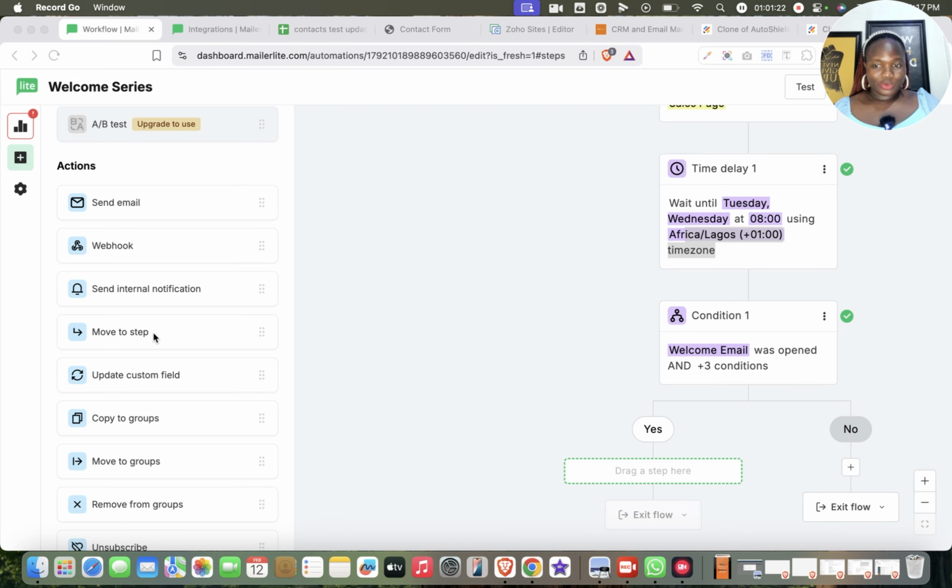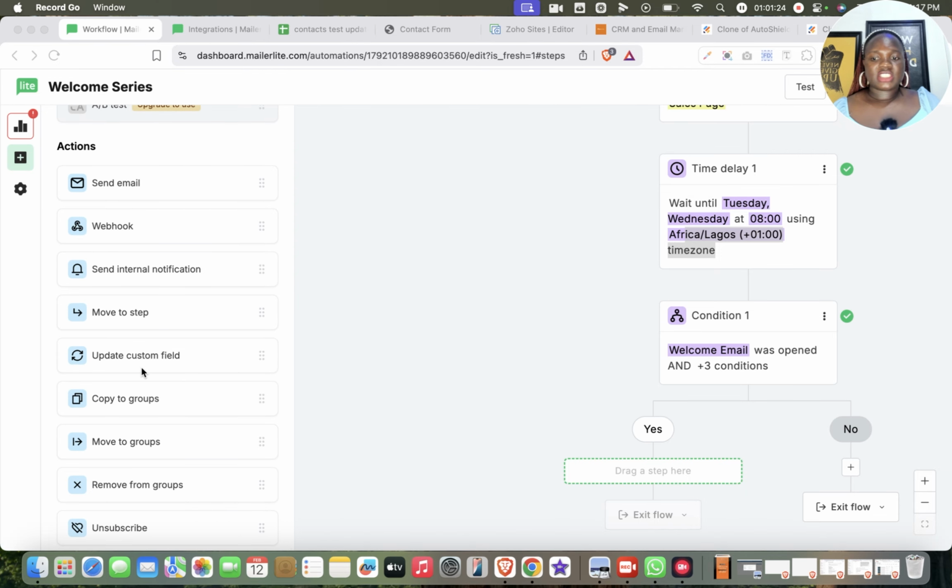You can also decide to move to a new step. You can update the custom field if you want. So let's say for this particular workflow, we want to update maybe the lead status, or we want to update the lead source, or if there's any other custom field you have created, you can update that custom field. You can also say that you want to copy to another group if that works for you, or if you want to move that contact to a group. You can also say that you want to remove from a particular group if they're fulfilling that condition, and you can also decide to unsubscribe people if they're fulfilling that condition also.